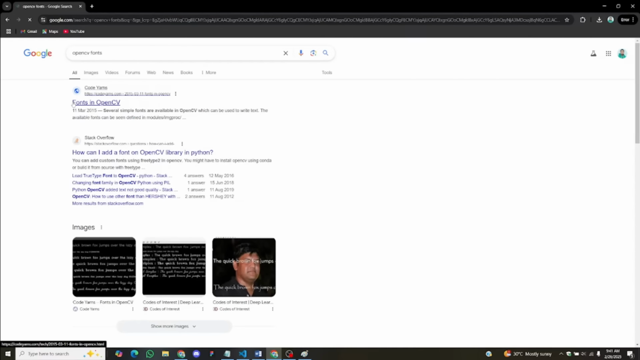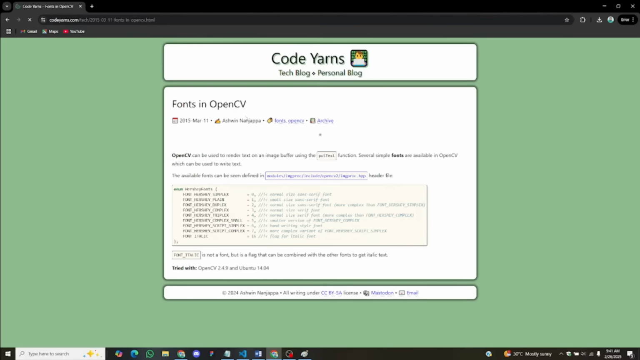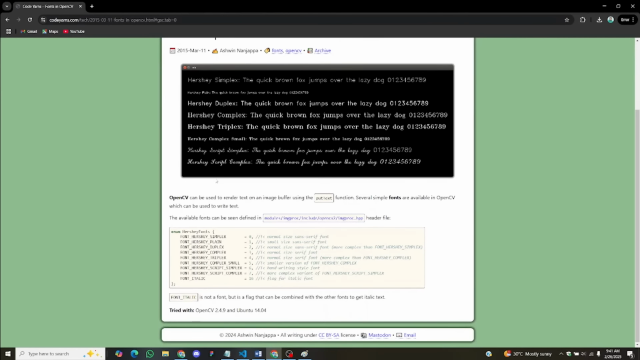So let me open this first link. OpenCV has a lot of fonts. Okay, so you can see here we have font hershey simplex, font hershey plain, font hershey duplex, and these are different fonts. So you can use any of these fonts. So let's just copy this first font and see if we can use it.